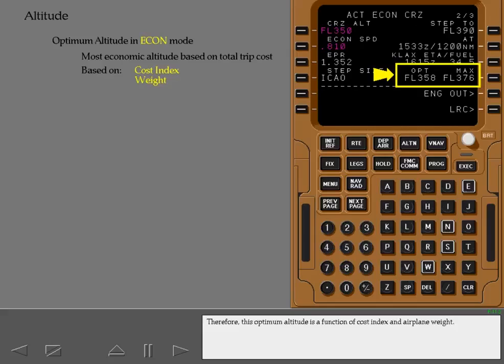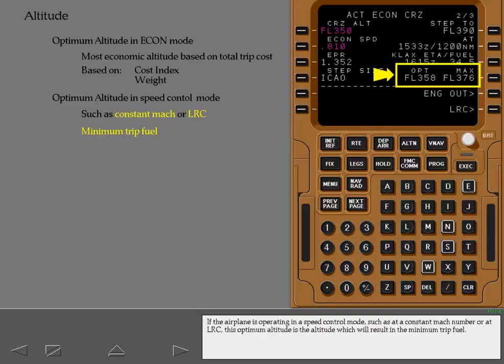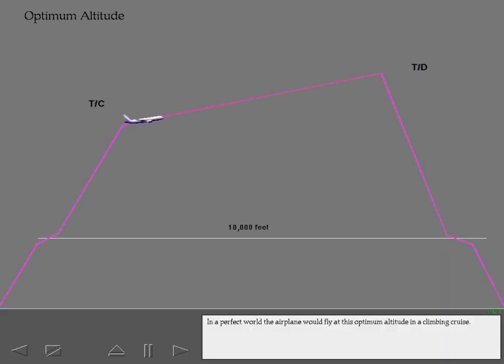Therefore, this optimum altitude is a function of cost index and airplane weight. If the airplane is operating in a speed control mode, such as at a constant Mach number or at LRC, this optimum altitude is the altitude which will result in the minimum trip fuel. In a perfect world, the airplane would fly at this optimum altitude in a climbing cruise.